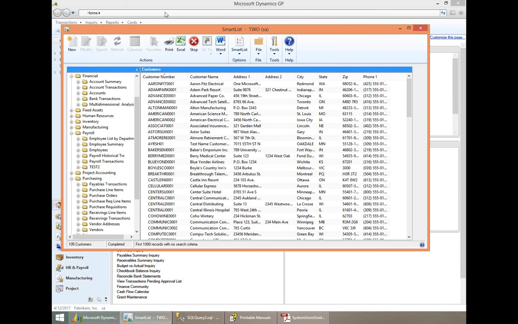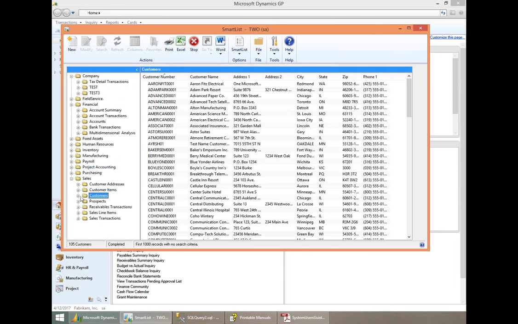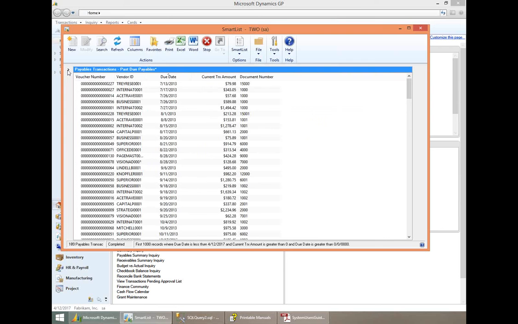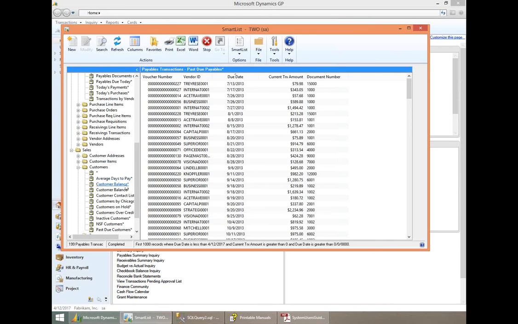And I'm just reading through the questions right now. Could you show balances for the end of the month? So with the system, there are some predefined ones, like the customers over the credit limit, or customers that are past due on here. There are also some predefined ones for the payables transactions. So like here's that past due payables. If there's something in the SmartList, I would just recommend taking a look and seeing if any of these SmartLists are predefined in the system.